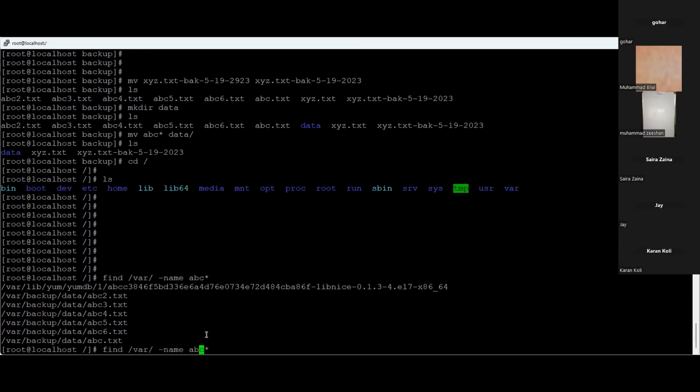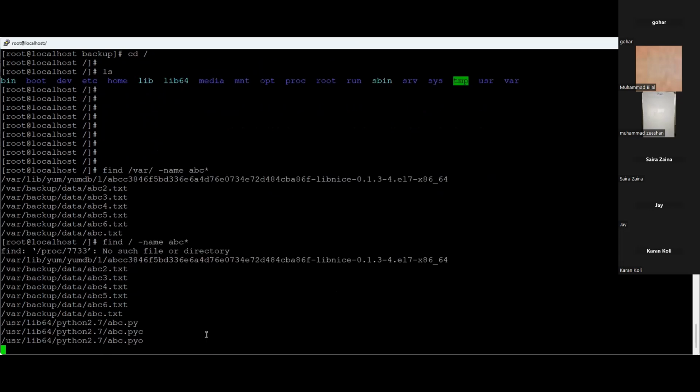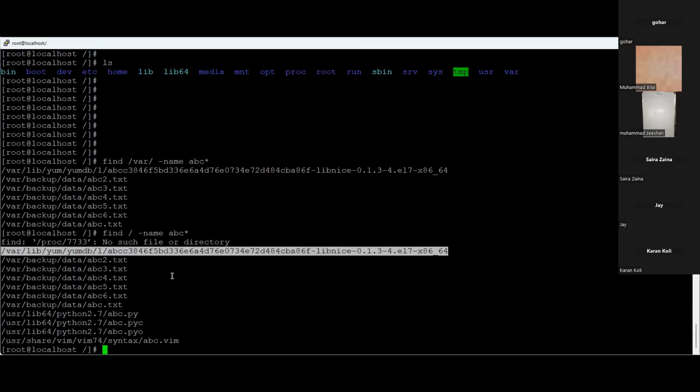Even if I don't know it was in var, you can search the whole computer by giving only the / directory, but it will take time because it will search everything. There is nothing in the OS right now. It's a minimal OS, so it did it quickly. But if you have billions of files available, scanning a whole computer for a single file is sometimes time taking. So it has given me these are my abc files, and 2, 3, 4, 5, 6.